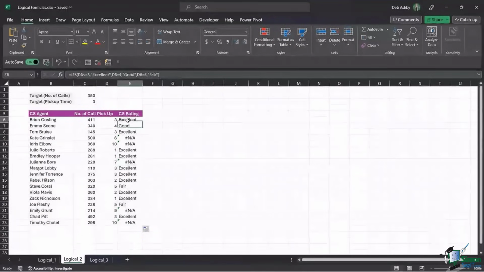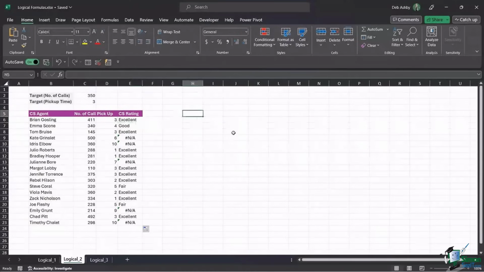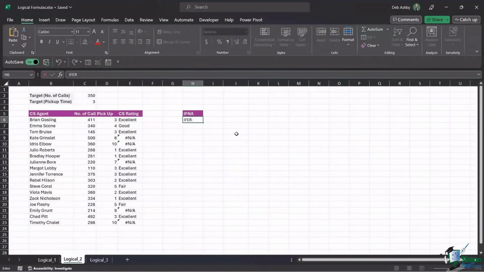Now, I've done it this way because this column nicely moves me onto my next point about IFNA and IFERROR. These are two other logical functions that we can use to handle errors in our spreadsheets. So we have two of them. Let me just type them out so you can see what they look like. And I don't really want any formatting on that one, do I? Let's clear that format. There we go.